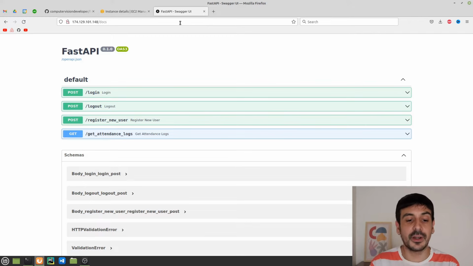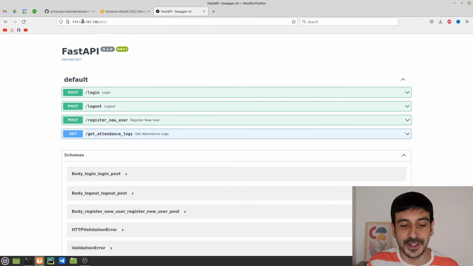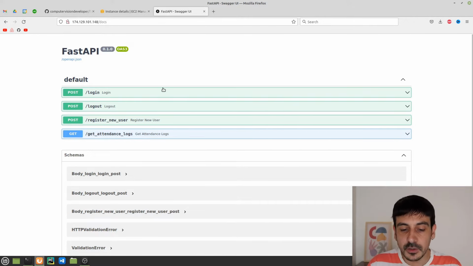So this is exactly the API we have just set up. This is the API which is up and running. It's running in this URL and everything is completely ready. It's completely functional and we can just use it from our front end. So we are one step closer to setting up the entire system. You can see that these are all the different functions in this API. We have a login, a logout, registering user, and get attendance logs. And with these 4 functions, we are covering absolutely all the different functionalities we have already implemented in this app. So this is our server, this is our backend, and everything is up and running and everything is ready.